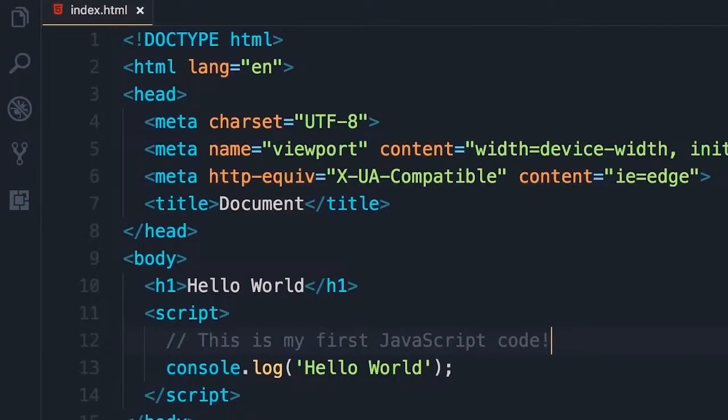Now, while we can easily write JavaScript code in between the script element, in a real-world application, we have thousands or even millions of lines of code. We don't want to write all that code inline here. We want to extract and separate our JavaScript code from our HTML code.